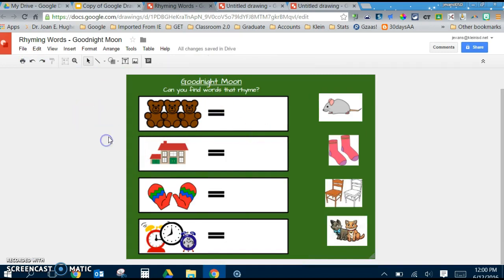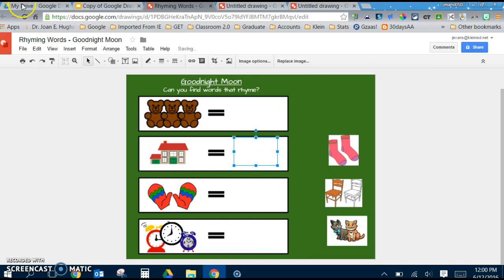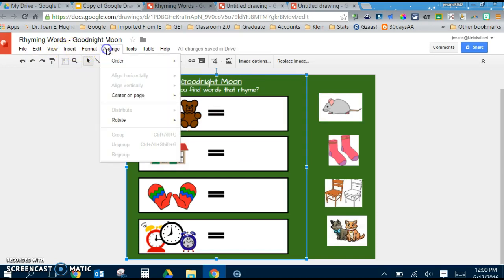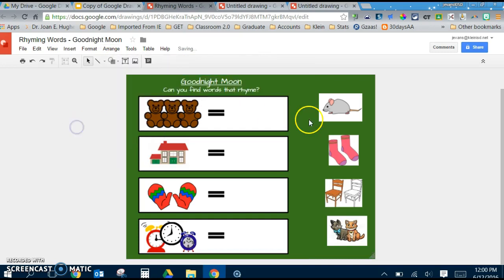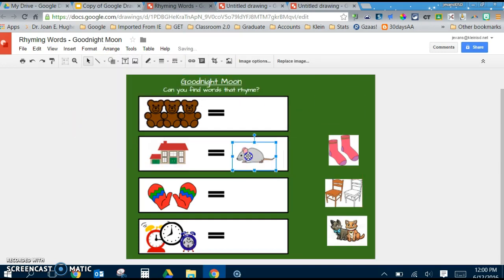And then what we want to do is make sure that this image right here is on the bottom. We want it to be in the background, because when I moved this, that picture was in the background. So I'm going to take that back and click on this and say Arrange, Order, Send to Back. Once I've done that, then the students can drag and drop their images once you assign it. And you can assign it through Google Draw or however you'd like.